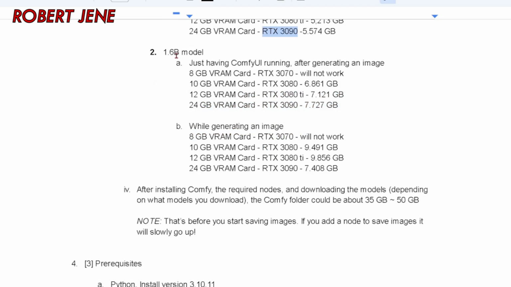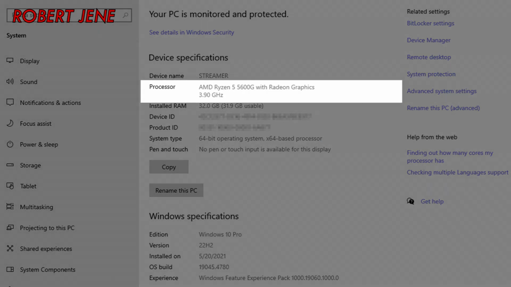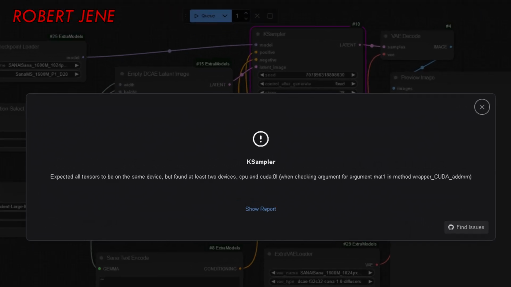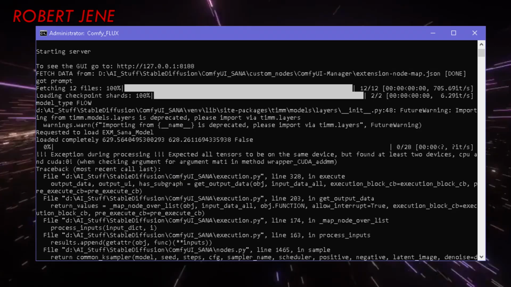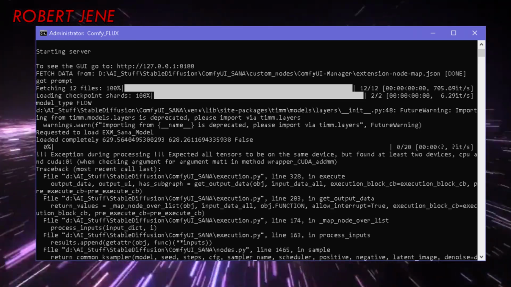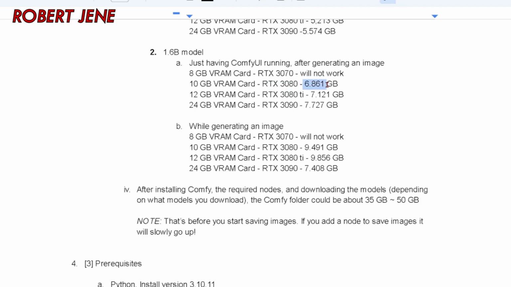Moving on to the 1.6 billion model, just having Comfy running after generating an image. Obviously, the 3070 did not work. I did test it and it threw weird errors because that machine has an AMD GPU built into the CPU. When this particular model or workflow, the nodes I think, ran out of VRAM, it tried to use the VRAM in the CPU's built-in GPU, and it gave me all these weird tensor errors or whatever they were. I don't remember. Okay, anyways, 3080 using almost 7, over 7 for the 3080 Ti, and almost 8 for the 3090.